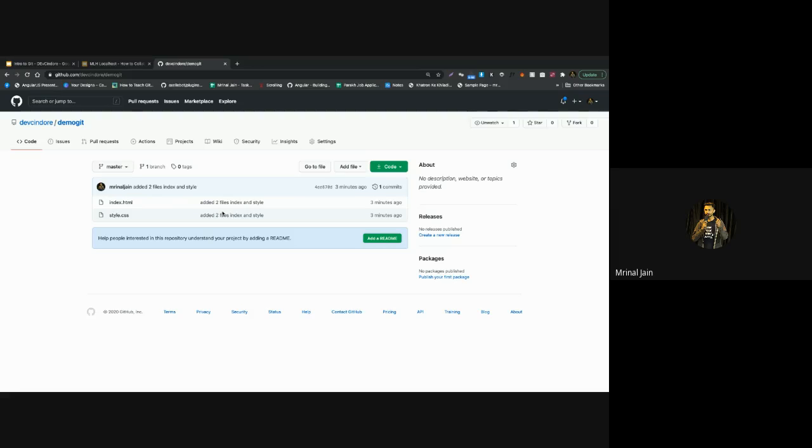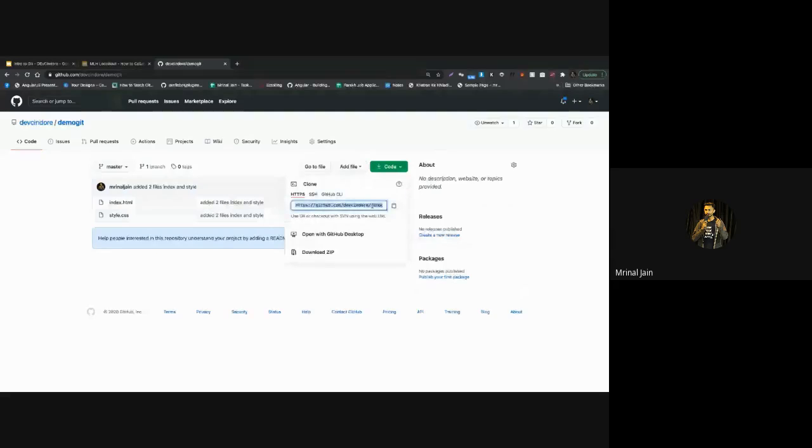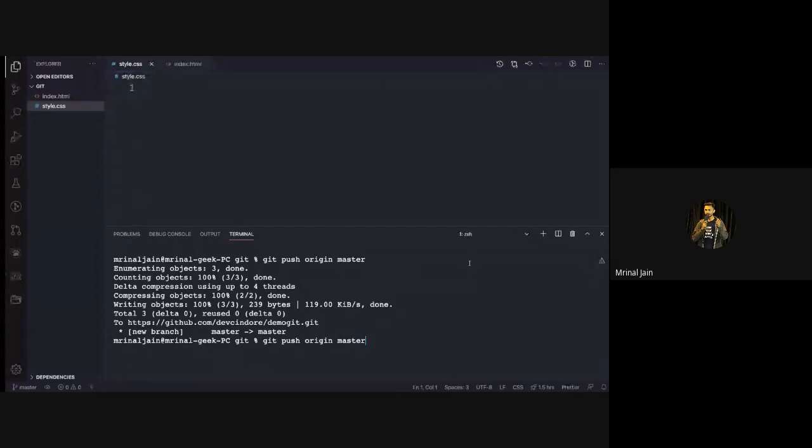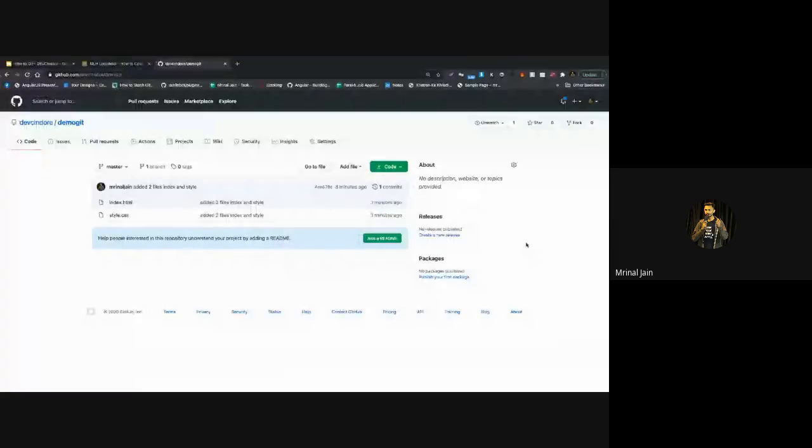They just copy this particular URL, go to their local machines, set the origin with the command git remote add origin, and then they can start contributing to this particular project. So this is how you will complete one circle.